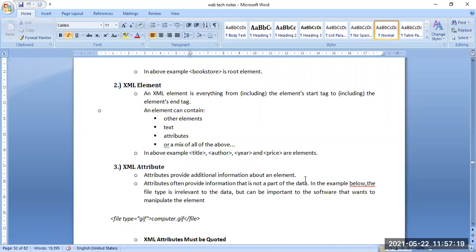Next, the XML attribute. The XML attribute provides us additional information about the element. Whatever element we are working on, what is the additional information related to that particular element? Whatever additional information is particular to that element, we will get by this XML attribute.